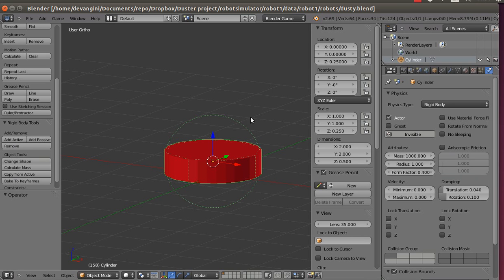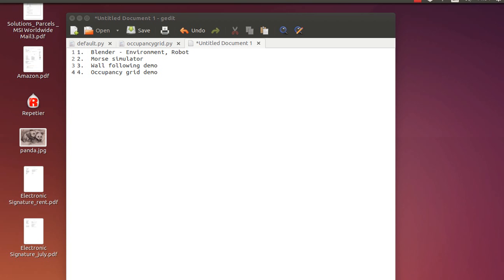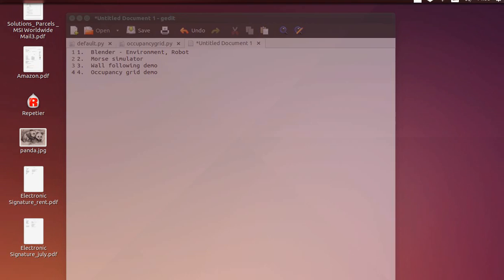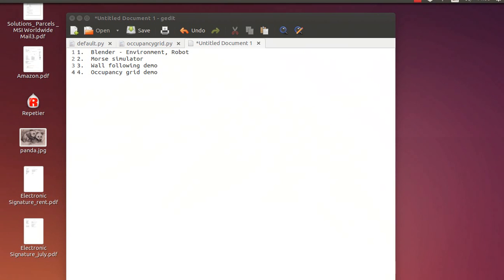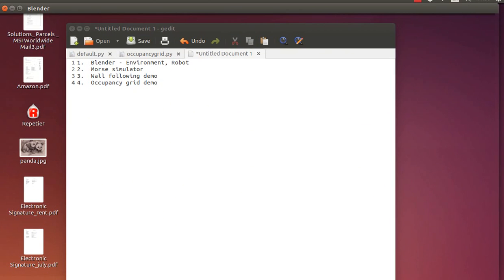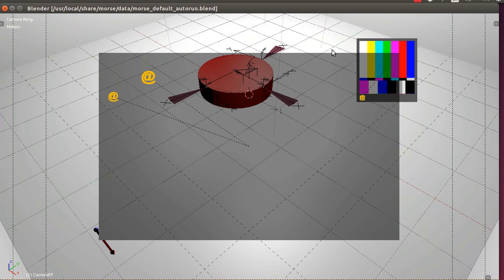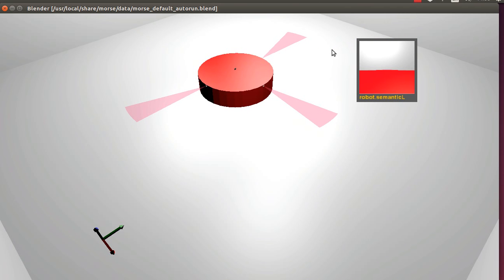I've not added any sensors and actuators. That would be done through the MOS library. So this is just designing the body of the robot. Okay, now let me start the MOS environment. It's loading. So you can see the robot inside the four walls.